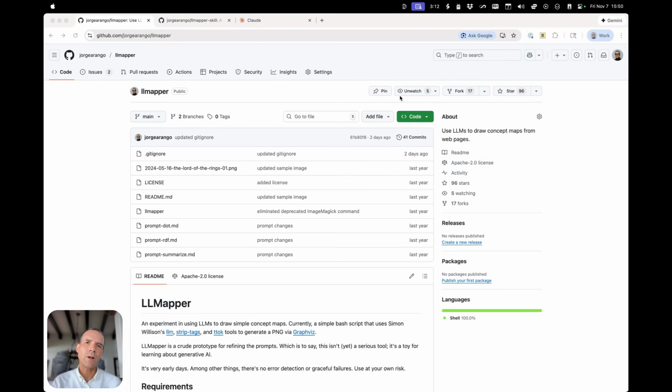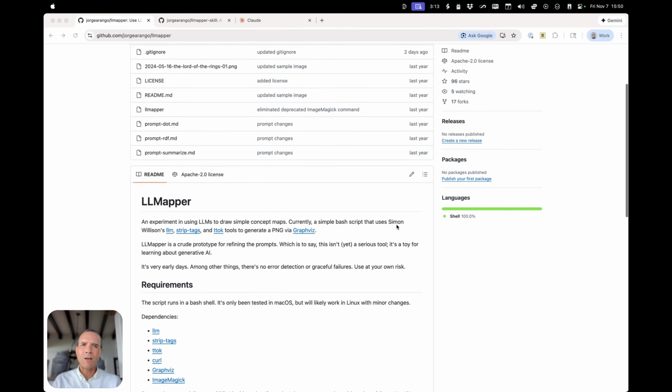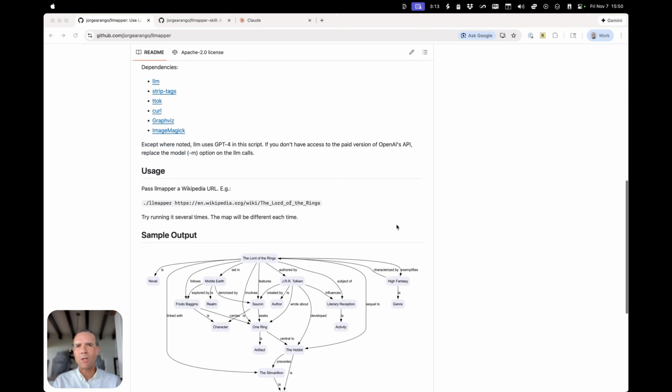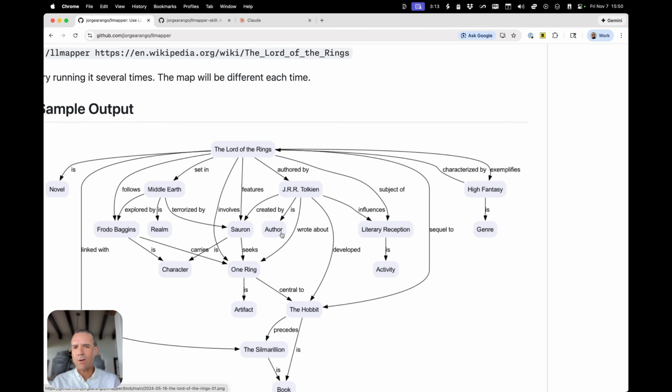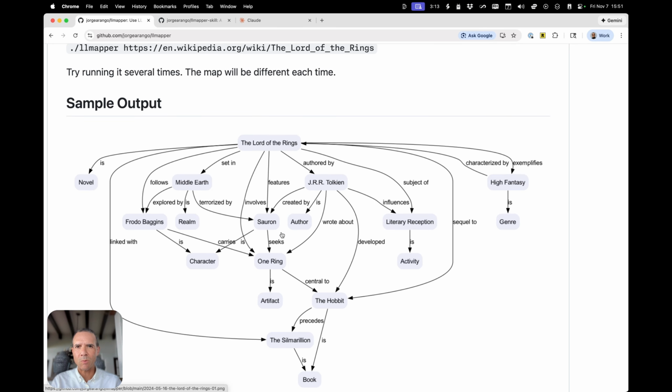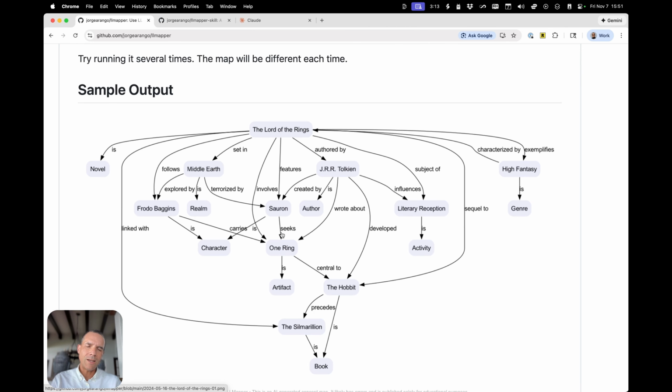Today I want to share with you what I think is an exciting AI experiment. Last year I published LLMapper, a tool that uses LLMs to draw concept maps from Wikipedia pages. A concept map is a diagram that shows relationships between concepts. It consists of nodes that represent ideas and arrows that are labeled that represent relationships between them. And looking at a set of ideas related like this helps visual thinkers understand complex subjects more easily.